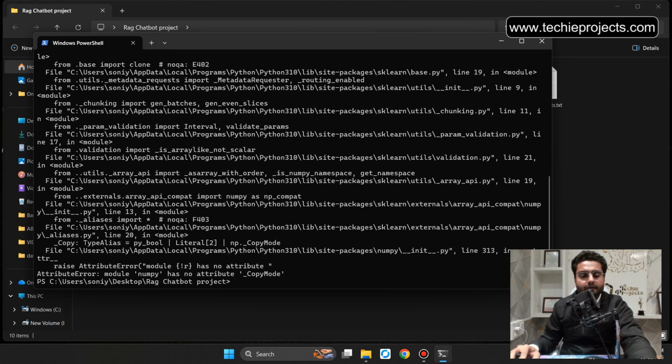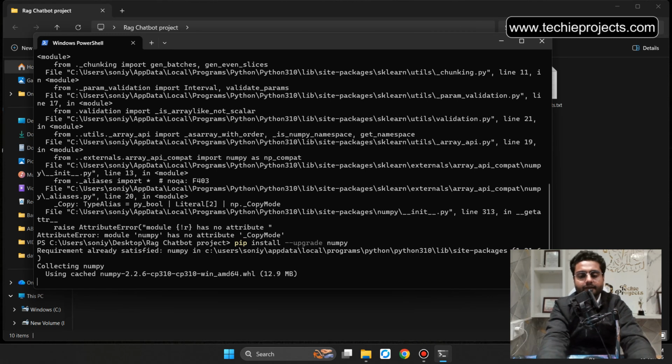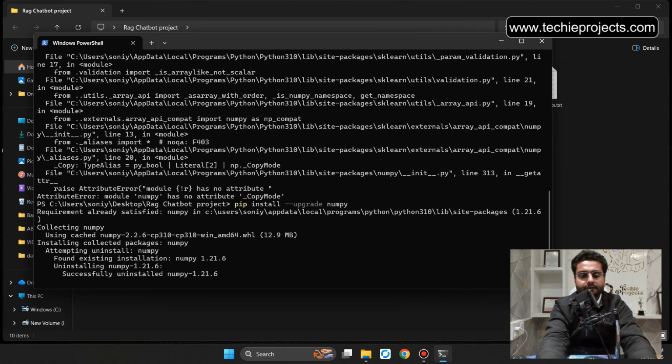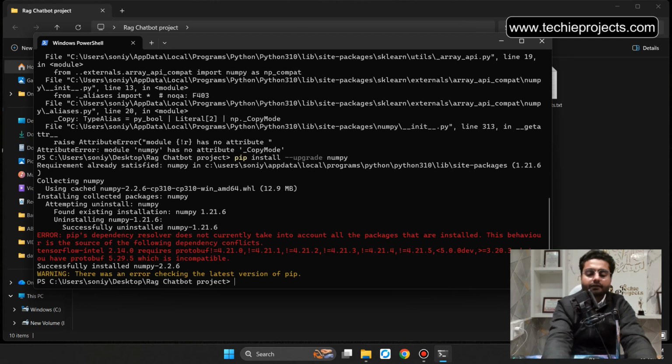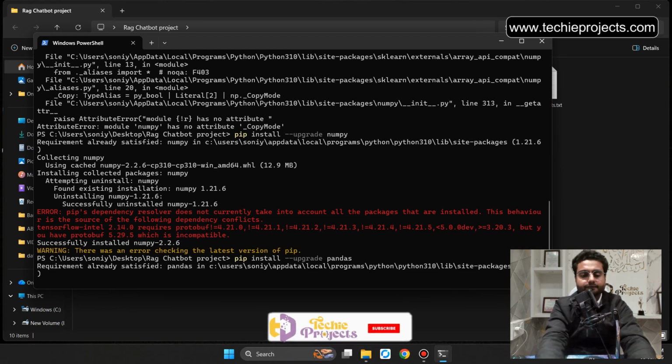So it will give that particular error, attribute error, module numpy has no attribute copy mode. So we have to run two commands: pip install --upgrade numpy. So we have to upgrade the numpy and pandas, both the libraries. Now after that we have to upgrade the pandas: pip install --upgrade pandas. Okay, let's enter.